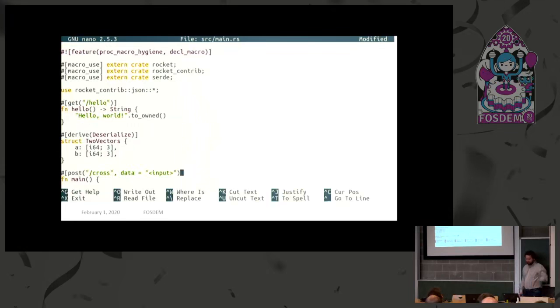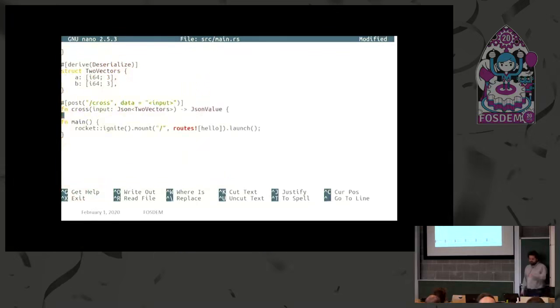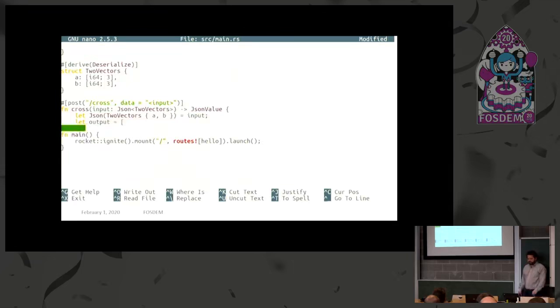Right, so I just have to define the API here. The previous API was at /hello. This one is at /cross. As input, I'm going to take this JSON value of type TwoVectors, and I'm going to output a JSON value again. And then I just need to get these two values A and B from the input, compute the cross product, and then send that back to the client. So this is going to be maybe another 10 lines of code or so.